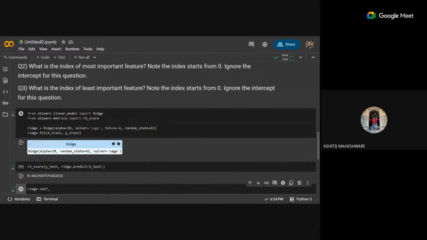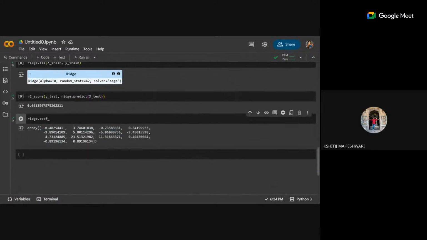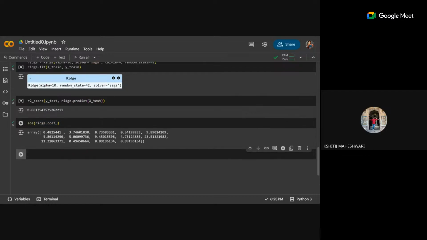Now the question says I need to tell the index of the most important and the least important feature, right? For identifying the most important and least important, our first step would be to ignore the negative and positive signs. For that, I can write all of this as abs. This will return the absolute values, the mod values.